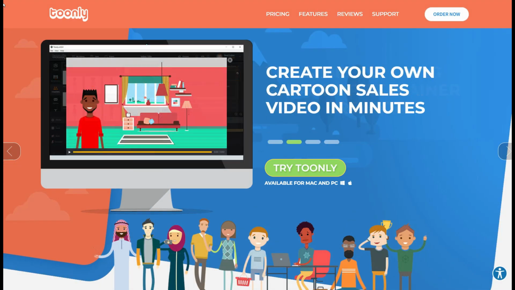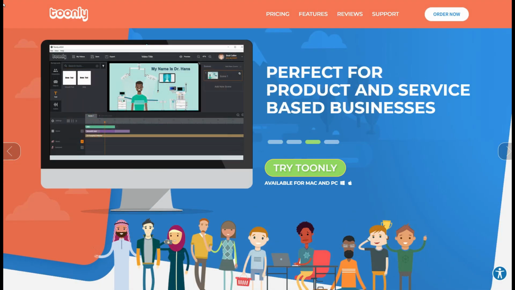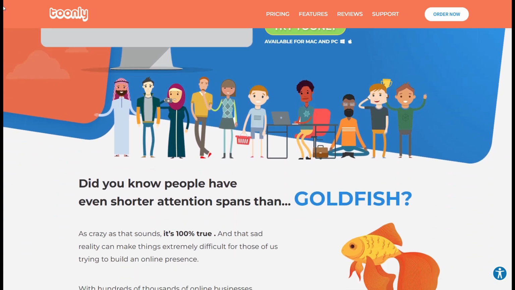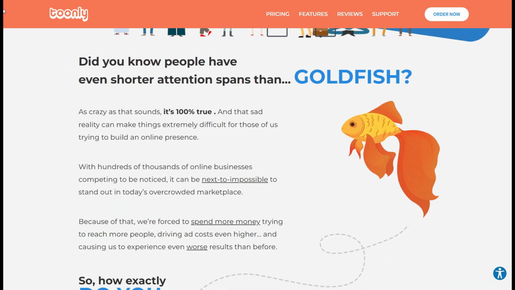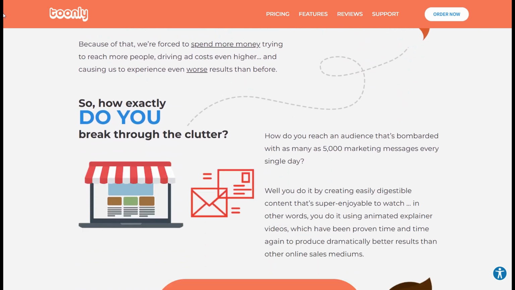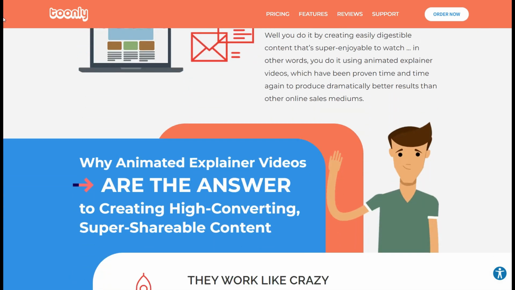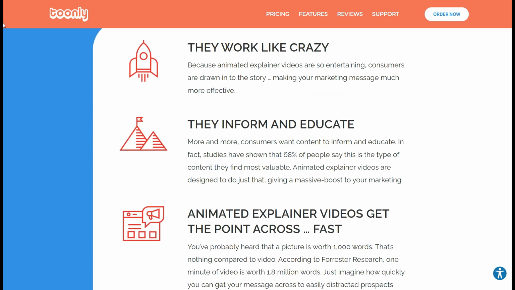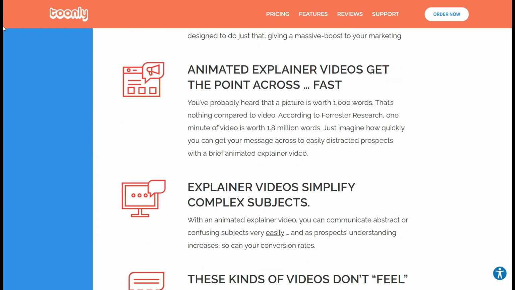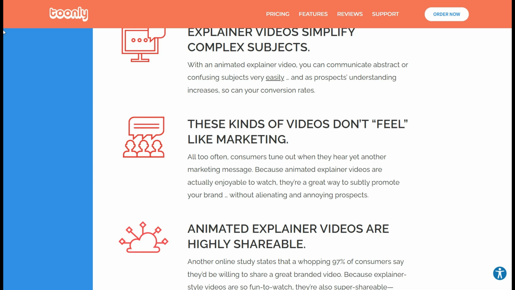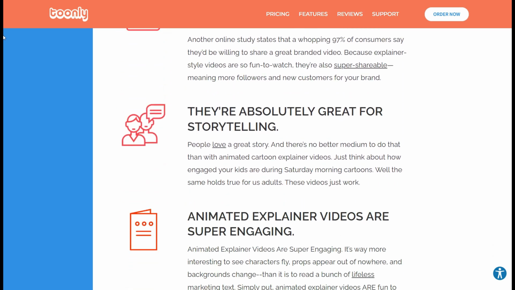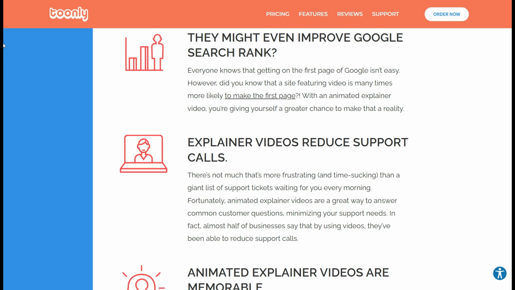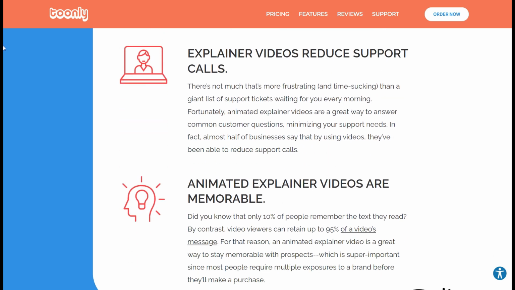Toonly is a remarkable animation software that stands out for its character-driven storytelling features, making it ideal for creating compelling product launch videos. With Toonly's massive library of customizable characters and backgrounds, you can create animation scenes that hit viewers right in the feels. The platform's drag-and-drop functionality, along with access to built-in royalty-free music and easy voiceover integration, make it accessible for users at all skill levels.